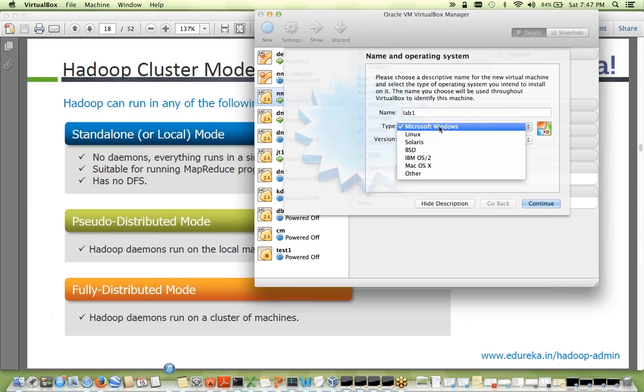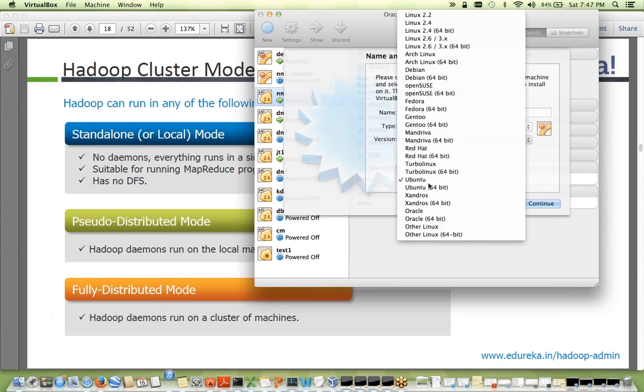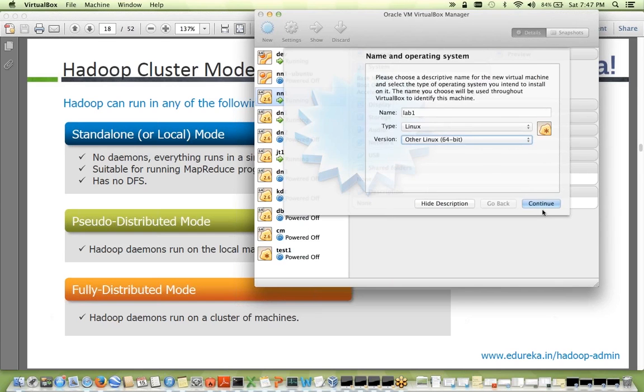VirtualBox is a virtualization environment, so you can install any kind of OS. Since Hadoop runs on Linux, we are going to go with Linux. You can have different flavors of Linux: Ubuntu, Red Hat, CentOS. I'm going to do it with CentOS. For CentOS, you select other Linux and 64-bit. Then you click on continue.